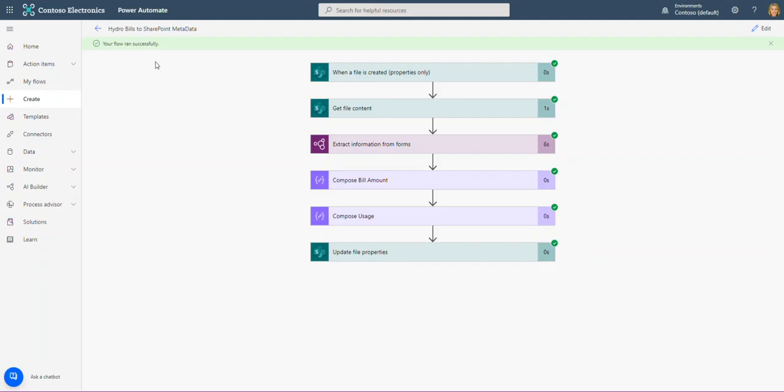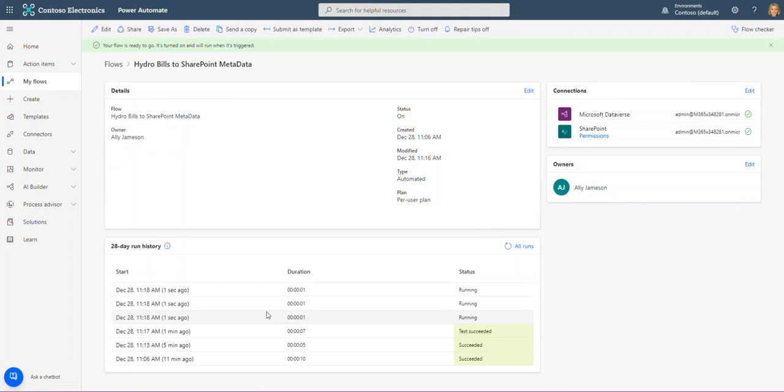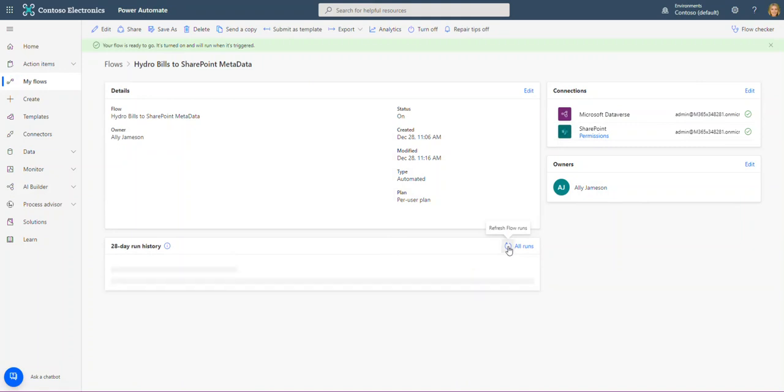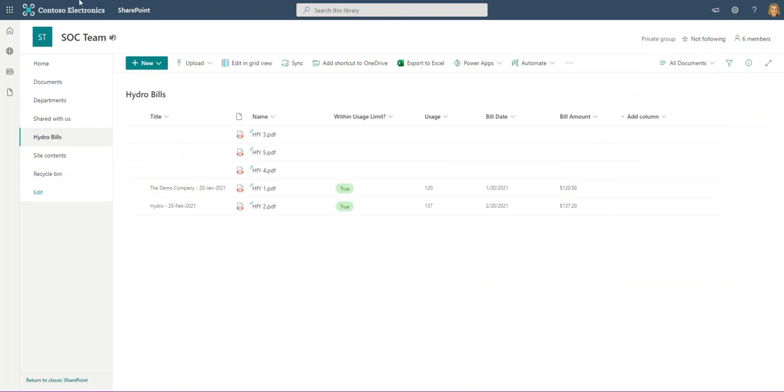And so if we come back to our flow and we go back in here, you can see if we refresh, we now see our 3 documents that we just uploaded. That's triggered the flow 3 different times because it's each individual document being uploaded. Let's refresh that. All have succeeded. Let's go back to our hydro bills. Here they all are. Now we'll give it a minute and that data should appear, or we can refresh our page. We'll give it 5, 4, 3, 2, 1.